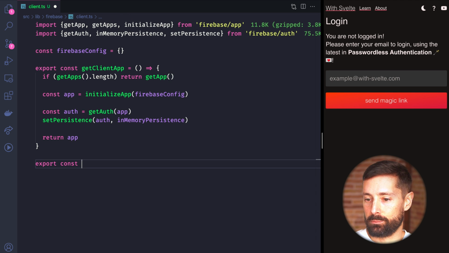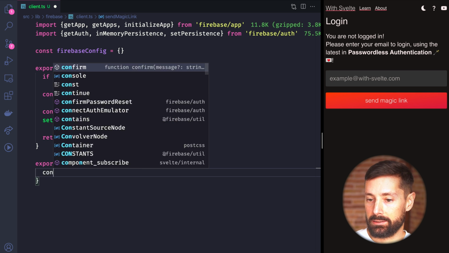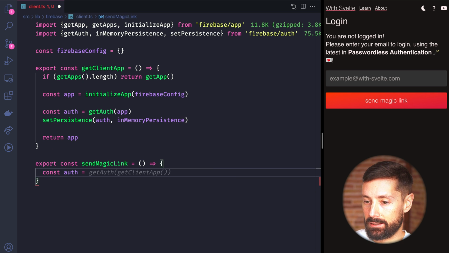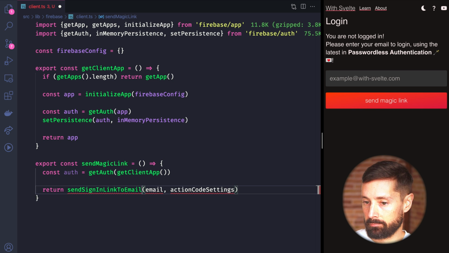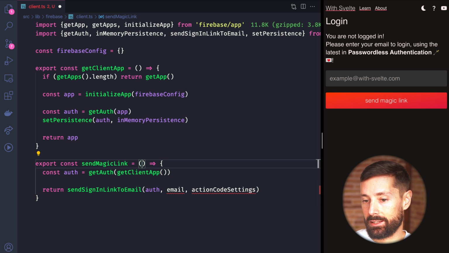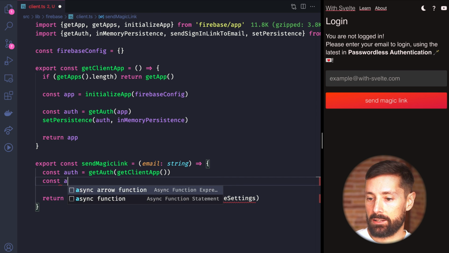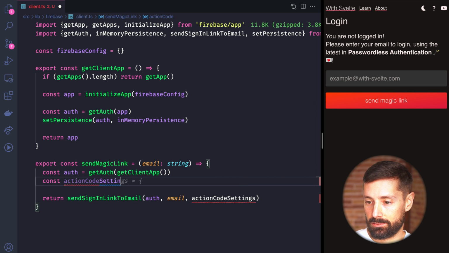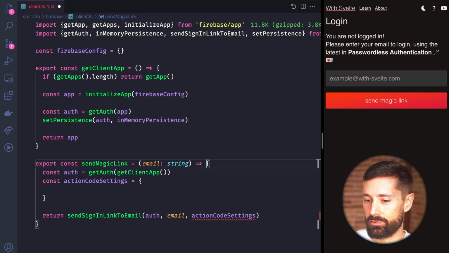Anyways, we're here because we want to create a send magic link method. We'll get the auth module again, give it the client app, and then we're going to return the result of send sign-in link to email, a method Firebase Auth exports. It takes the auth module we want to use, the email address to send the magic link to, and some action code settings. This is more interesting if you've got iOS or Android apps too. For us, we'll just pass it the redirect URL.